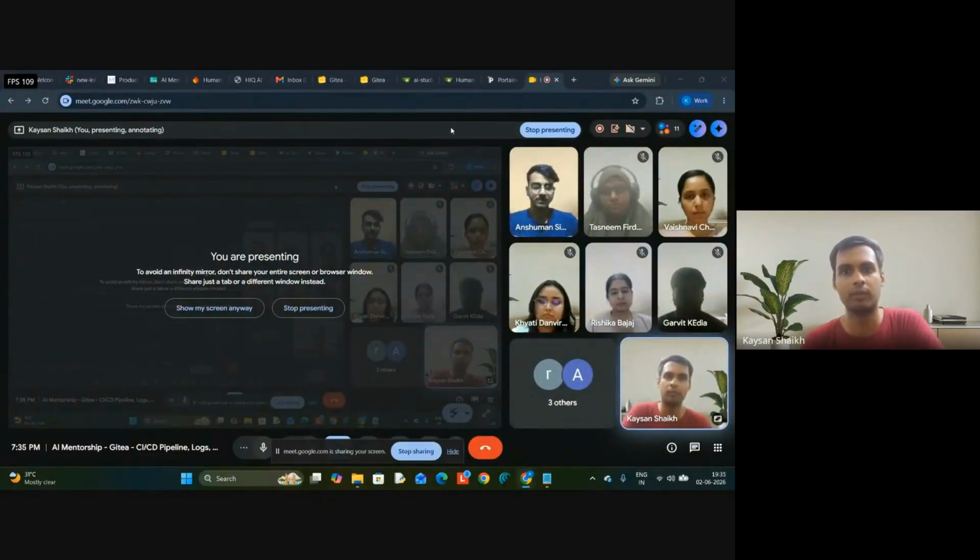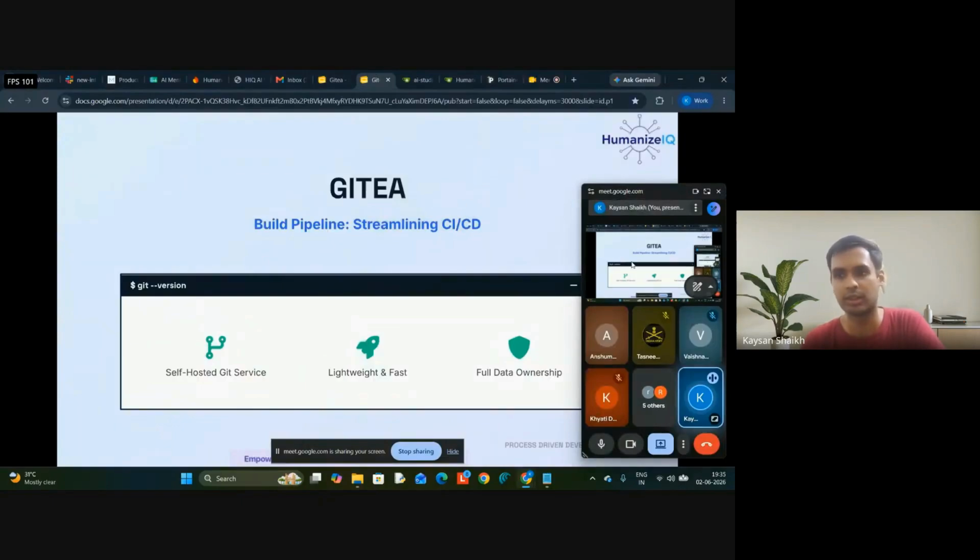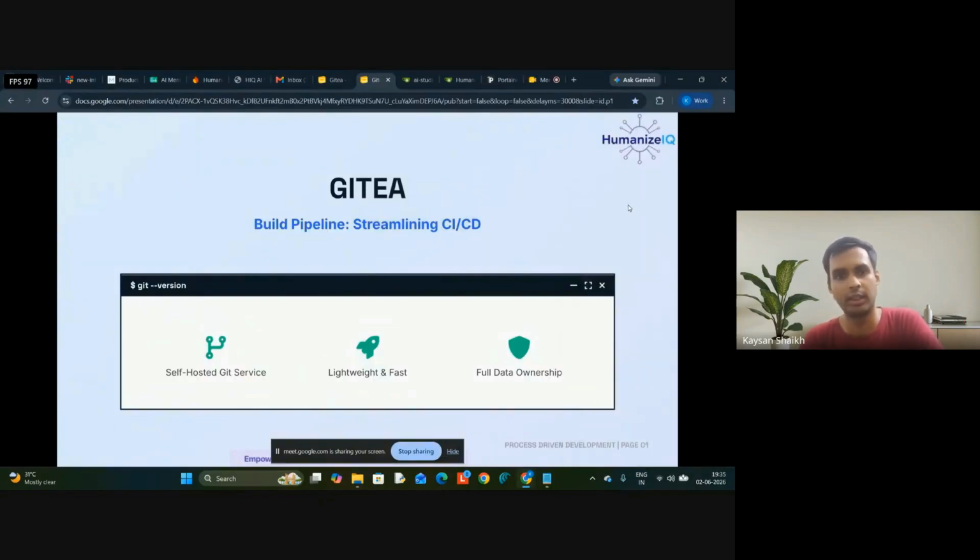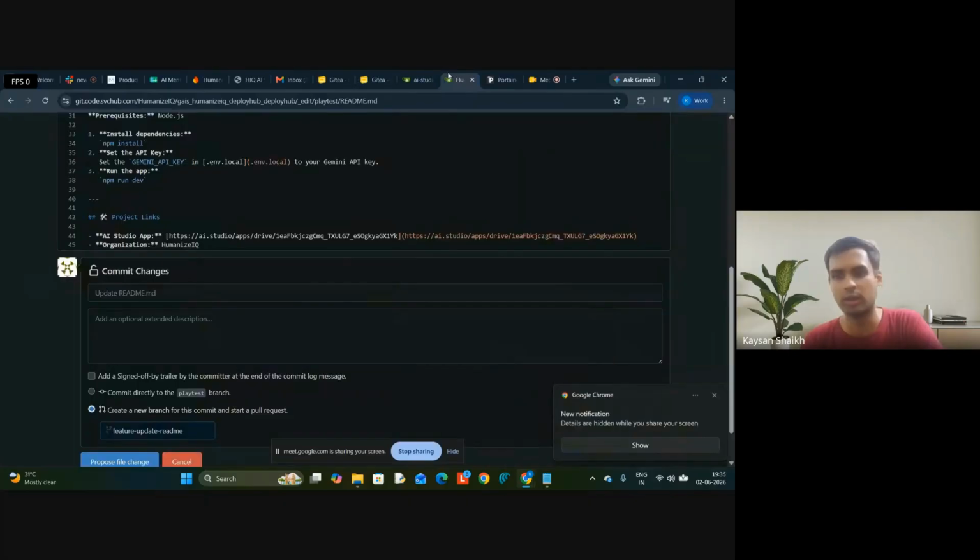Gitea works. So this is my presentation. Basically, Gitea is a self-hosted Git service. It is a lightweight and fast tool, and as I said, we have full data ownership over it. Now, how are we using this Gitea? You can see we have deployed it at git.code.sql.com. But how are we using that?